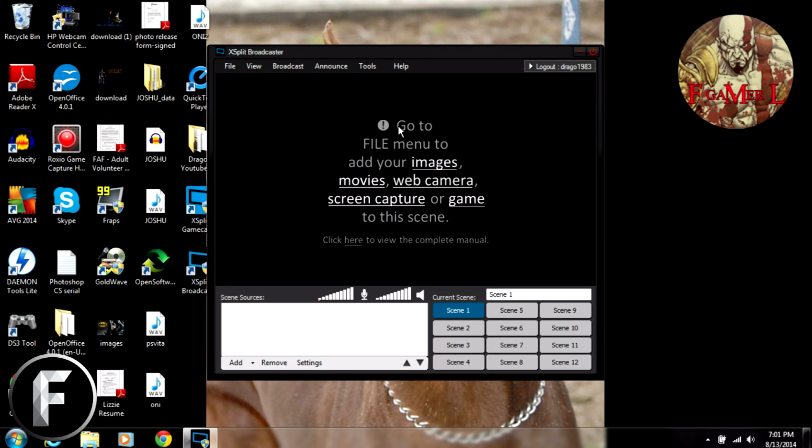And it tells you to drag your images, your movies, your web camera, your screen capture, or your game. So basically, this is a pretty cool program. I'm going to try it out after this tutorial, just to give it a feel.